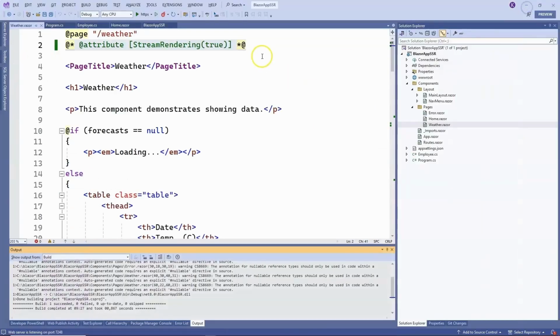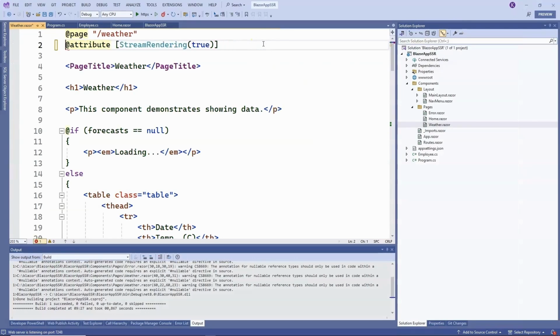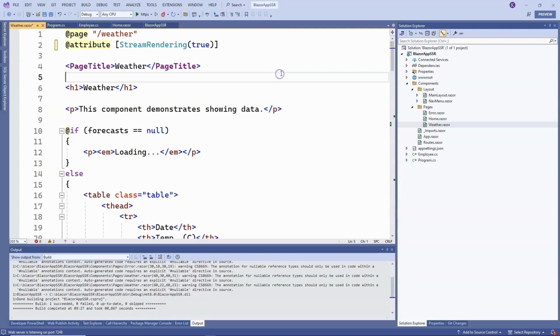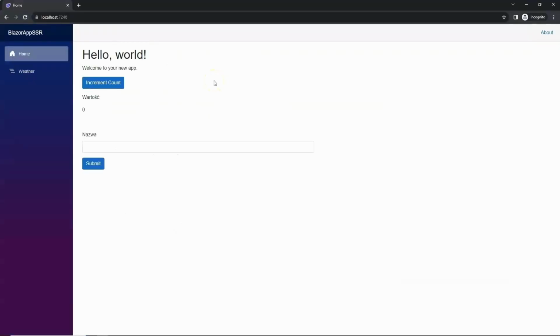So, let's go back to the code. I will uncomment this attribute here, and in a moment we will restart the application. So look, the attribute is added here, stream rendering, and the value is set to true. So we enable stream rendering on this page. I start the application and see how this transition looks now.